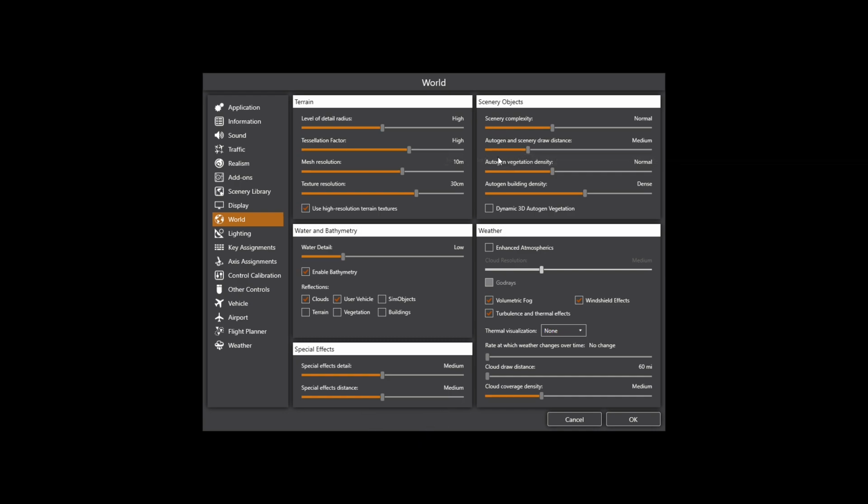Scenery objects, so scenery complexity. I had to actually check this because I completely misunderstood what this was, but basically it affects the density of non-autogen buildings and scenery objects like monuments, custom buildings and cities and airports, or any object that requires non-generic models or non-generic textures. That is basically what I grabbed off the Lockheed Martin forums. So yeah, the higher you have it, the less performance you'll have. The lower you have it, the more performance you'll have.